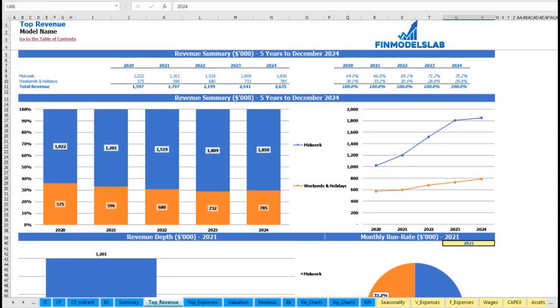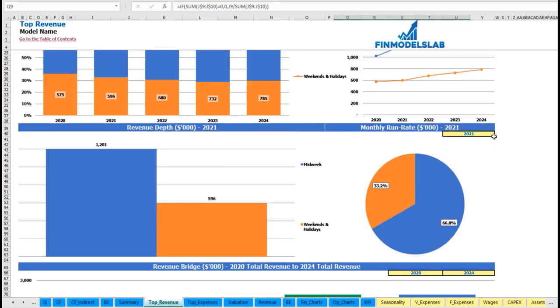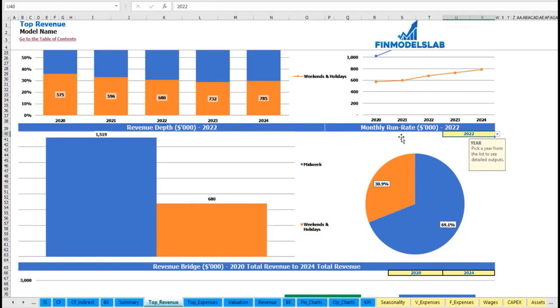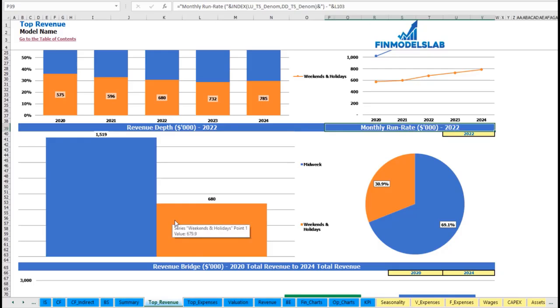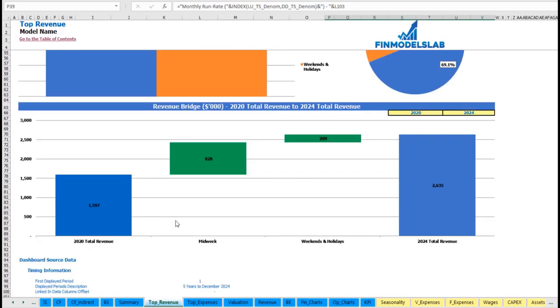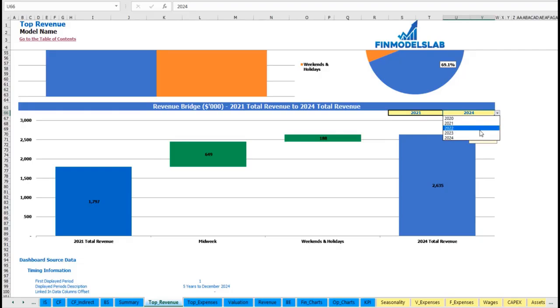You may see the revenue summary for the main revenue streams, broken down by years, as absolute values and as a percentage breakdown. The same information is reported here on the charts. Also, you are able to select a specific year and to see the monthly run rate and revenue depth for these revenue streams. On the bottom of the top revenue report, you may see the revenue bridge, and you may see the total revenue for the starting year and for the ending year, which you may play with using these setups, and you may see the factors of growth of this revenue broken down by revenue streams.